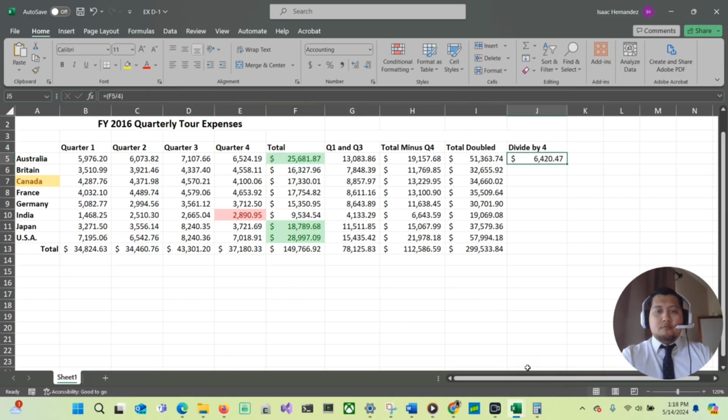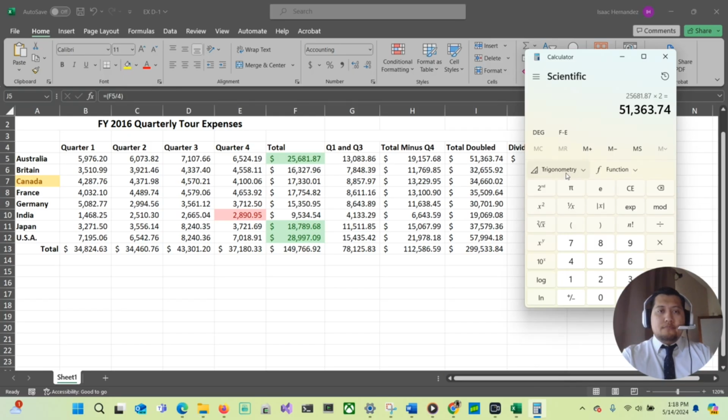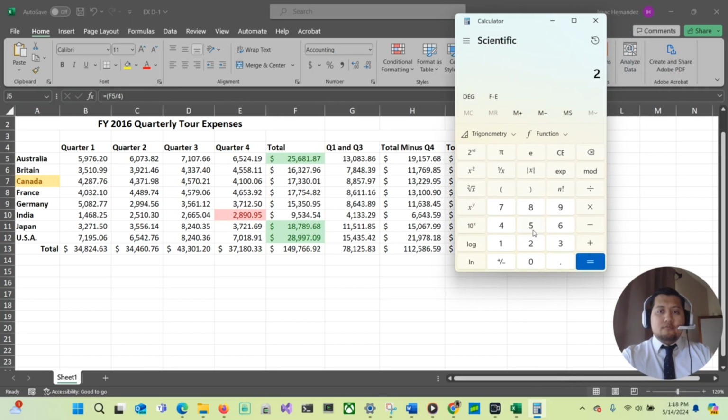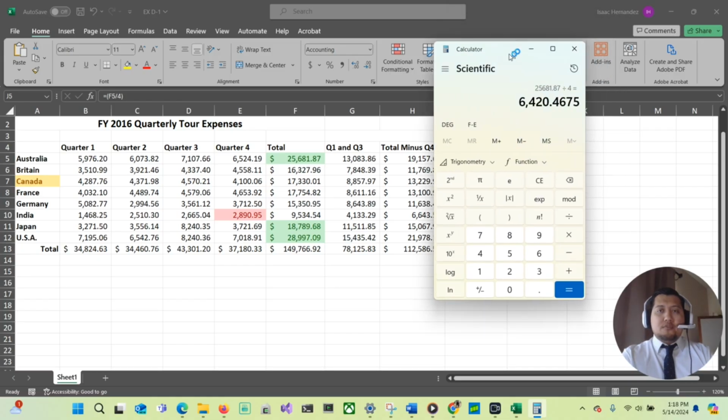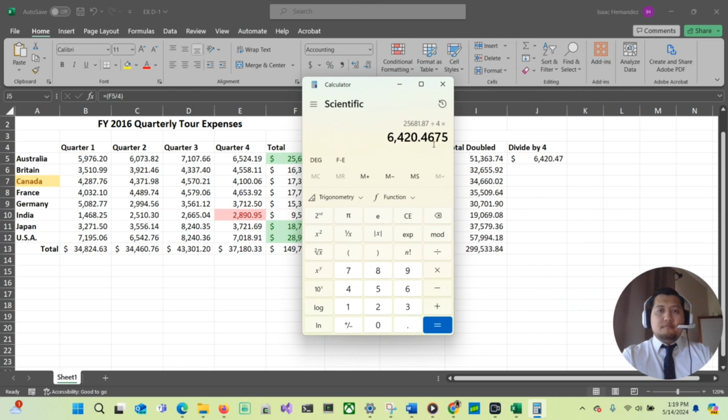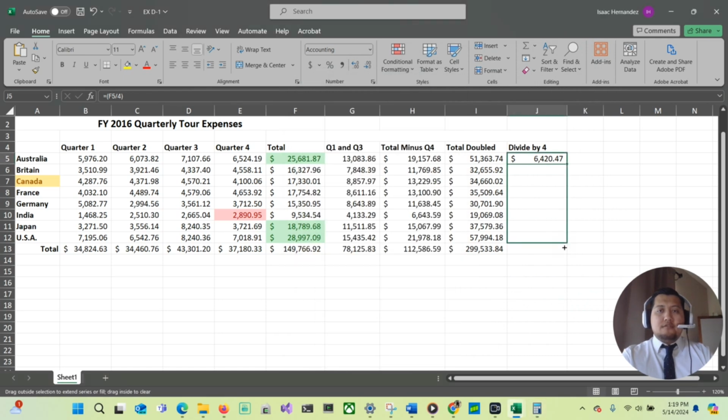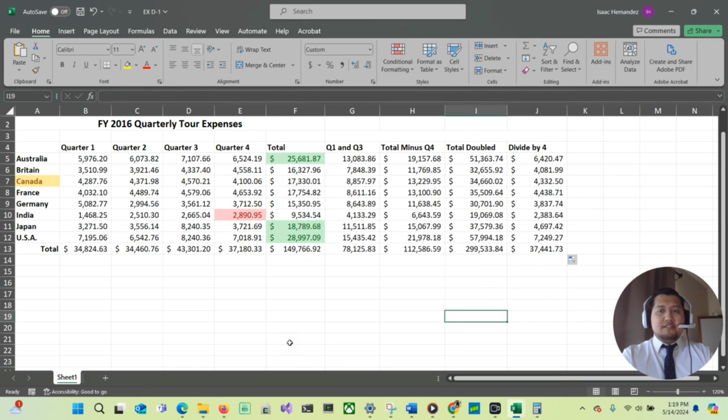And then what we're going to do is check our work. So we have 25,681.87 divided by 4, and that brings us to 6,420, round up 47 cents. Now we're just going to autofill. It's as easy as that. So again, I showed you how to add, subtract, multiply, and divide, and I hope this video was helpful. Also showing you how to autofill.